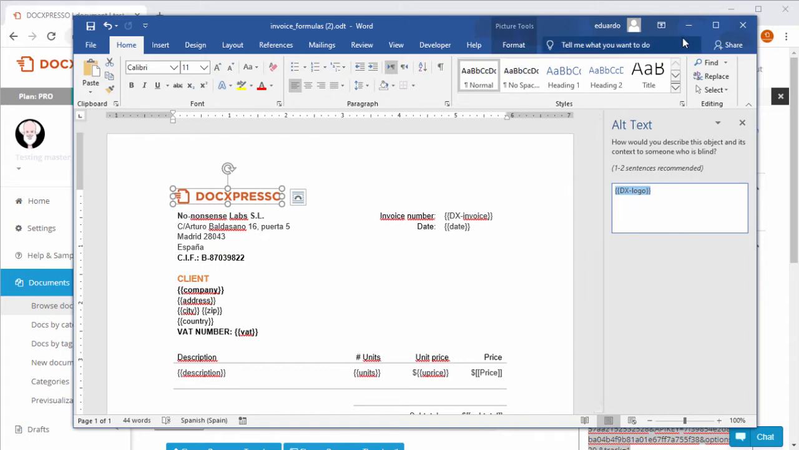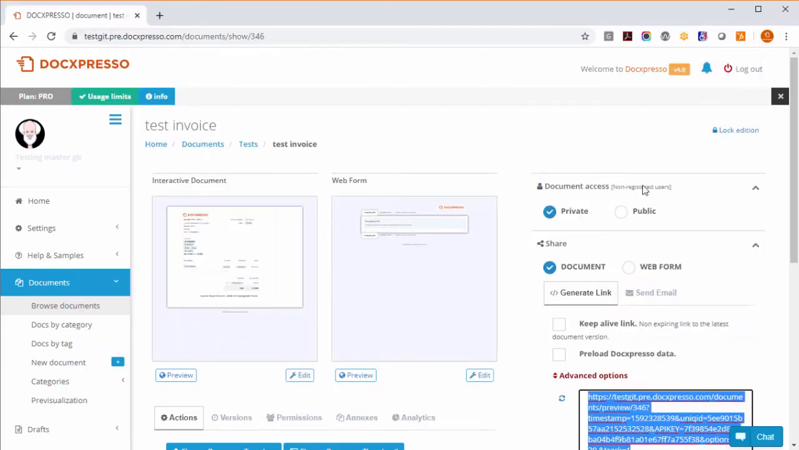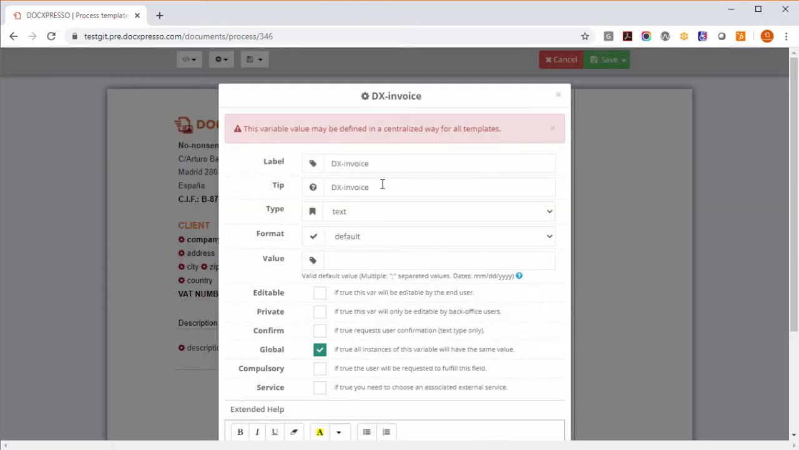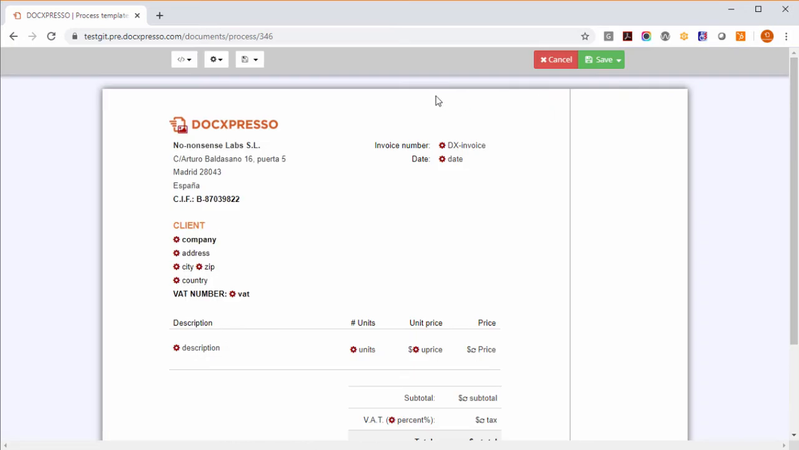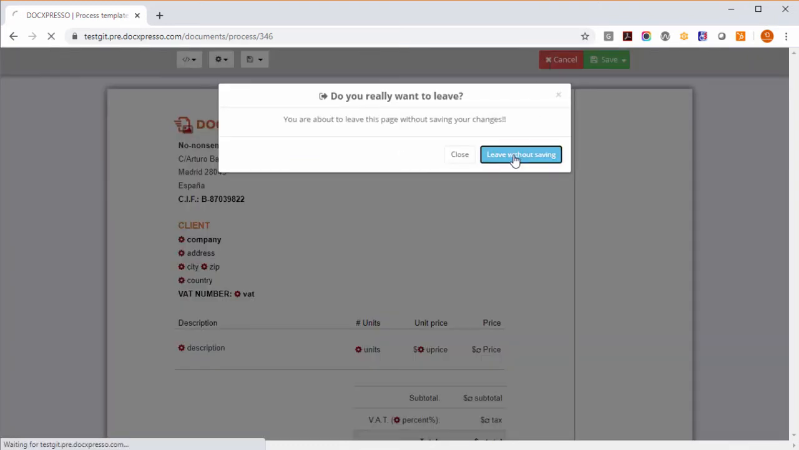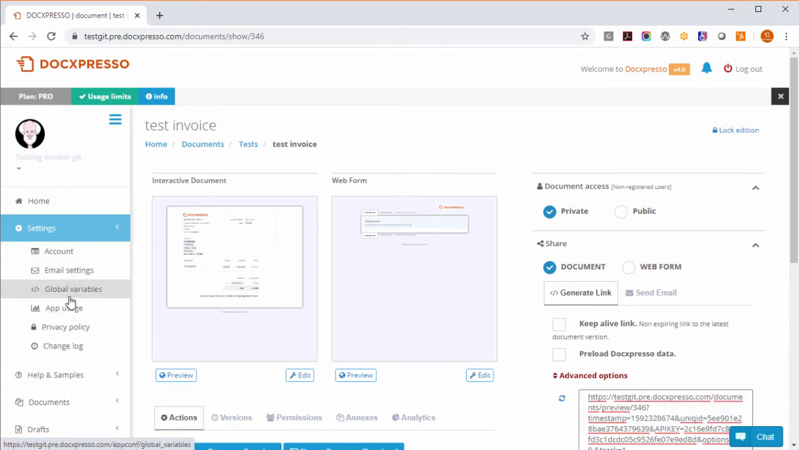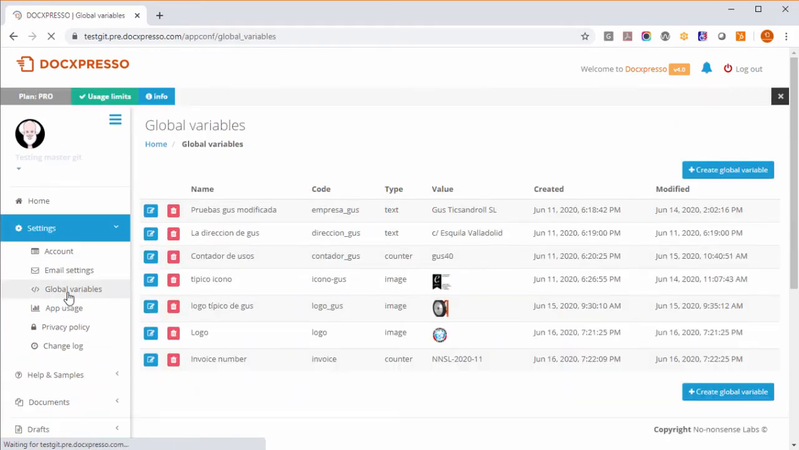If we save this and upload it to the platform, which we have already done, you may just go to the interface and you will see that these variables are special and Docxpresso has recognized them. How do we define the values that we want to insert in the template for each different use? Let me leave without saving for the time being, and let's go to settings and global variables.